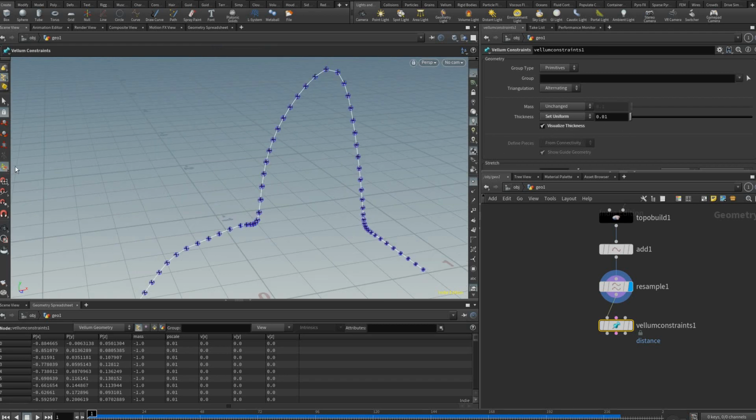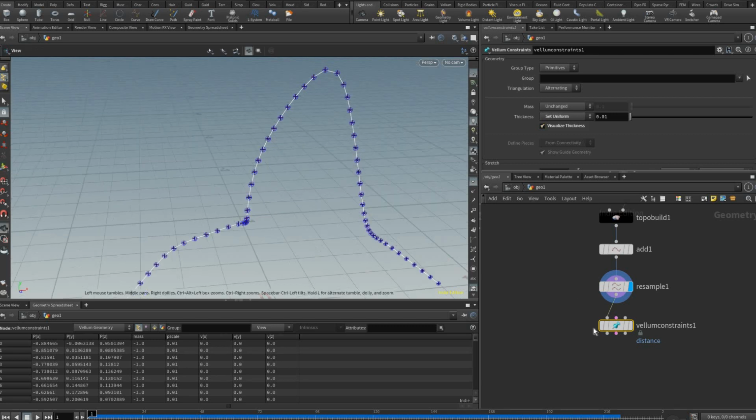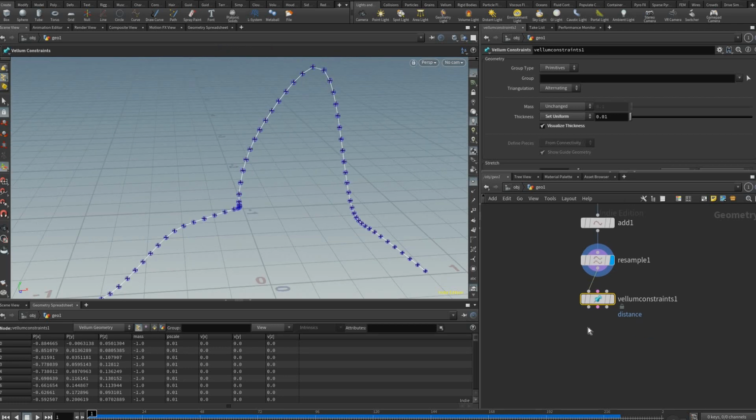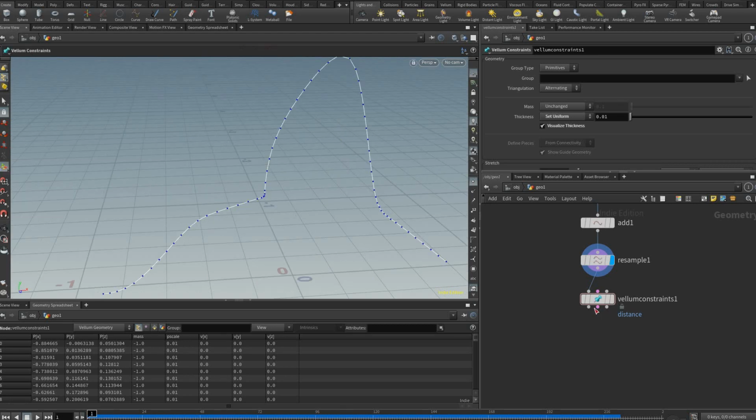If you don't see that after clicking visualize thickness, make sure this is checked, because this will enable that display in your viewport. Then here, as you can see, if you play, it's not going to simulate anything because this is just a setup.